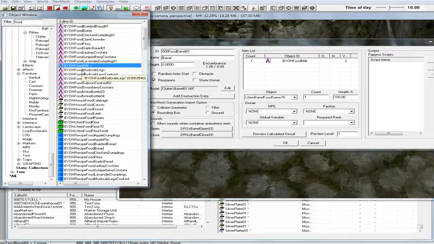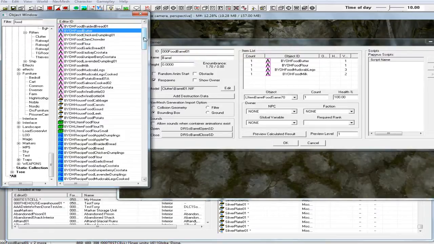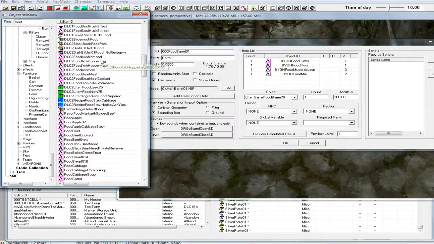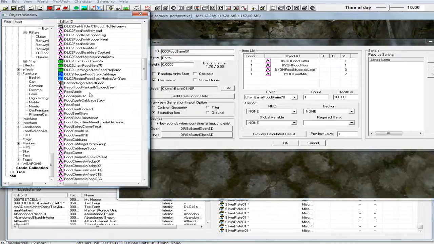We'll go ahead and put some mud crab legs in there, and let's see, flour. We gotta have some flour, gotta have some butter. Slide down here so we can see what else we got. I don't like using the dark elf stuff from Solstheim. It's just not.